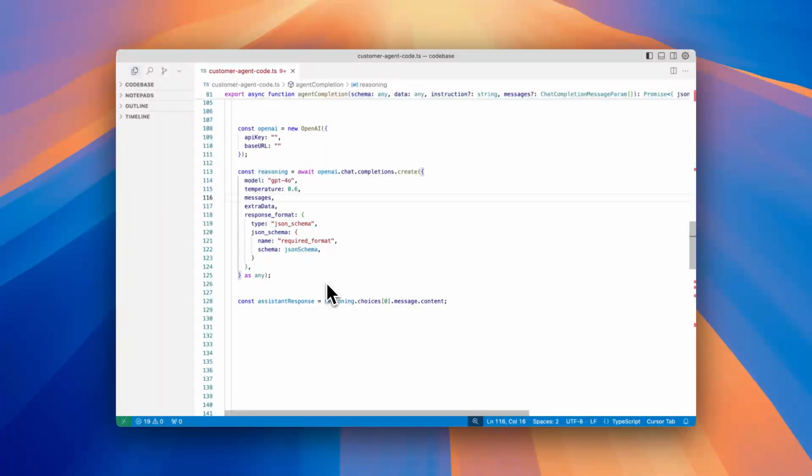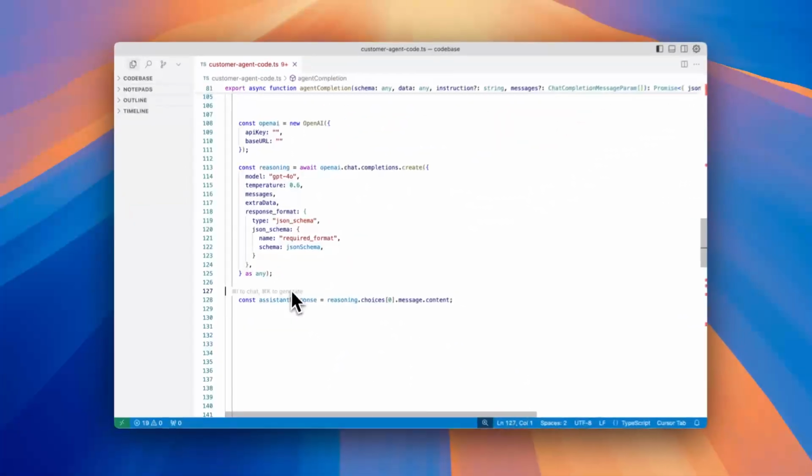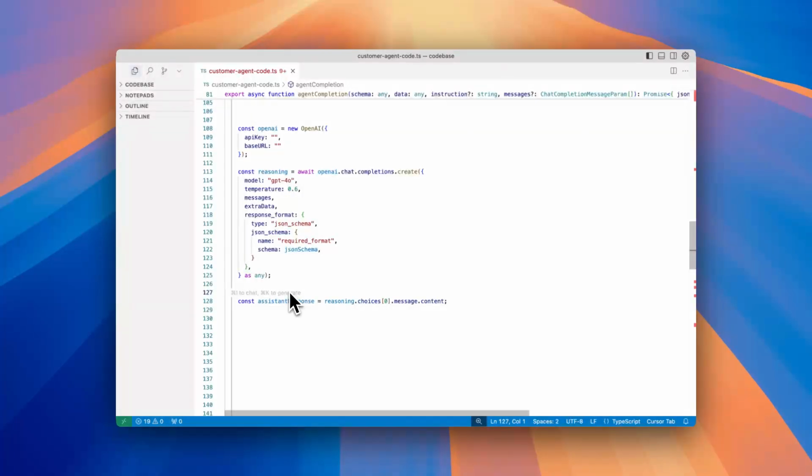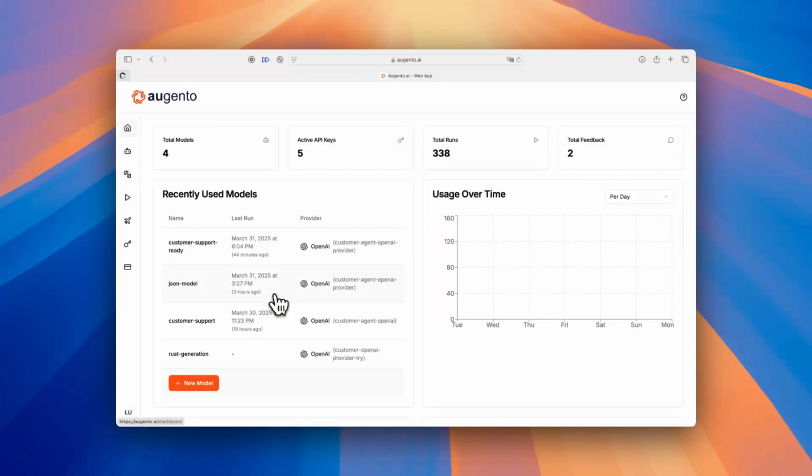Hi. So let's say you have an AI agent doing customer support. Now, this is the code base of your customer support agent. It is written with LangChain and uses GPT 4.0 under the hood. However, it fails all the time. It outputs incorrect format and messes up information retrieval. So now we use the Augento platform to produce a much better fine-tuned model with reinforcement learning.